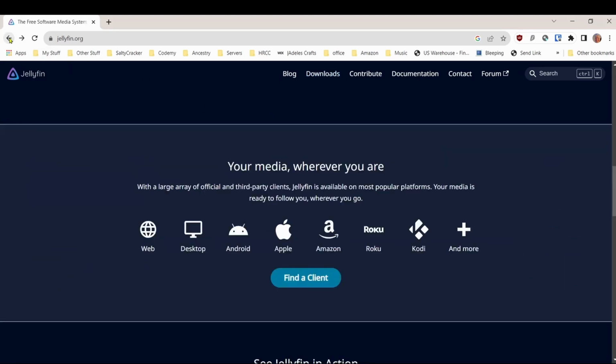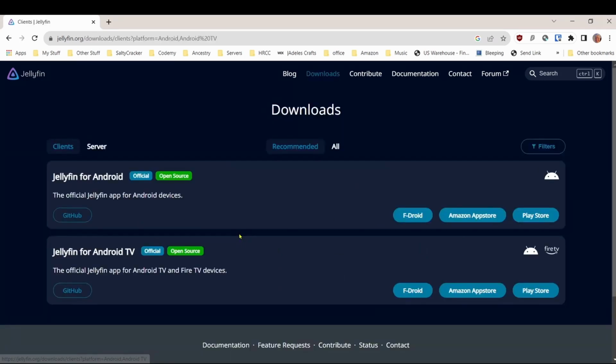Now, if you go over to Android, there's a Jellyfin for Android, and there's one for Android TV. But you can either go to the Play Store, or if you have a Fire Stick or Fire TV type thing, you can go to the Amazon App Store and find it, or to F-Droid. Not sure what F-Droid is, but it's probably another site you can download apps.